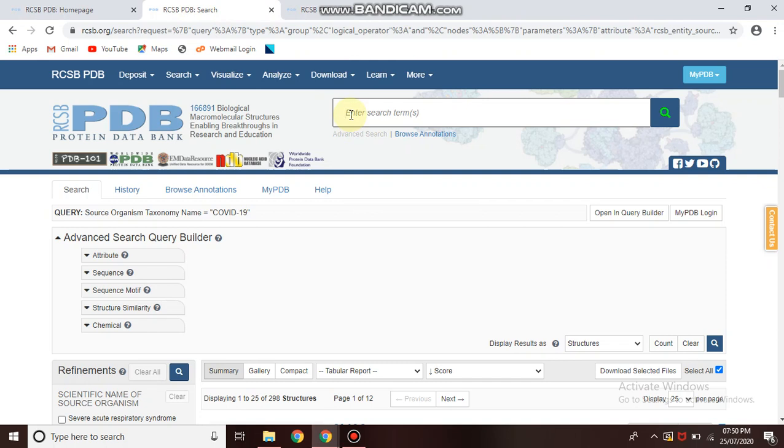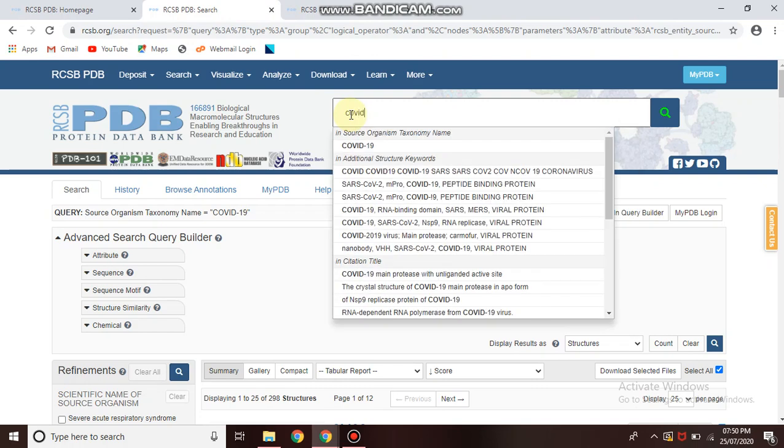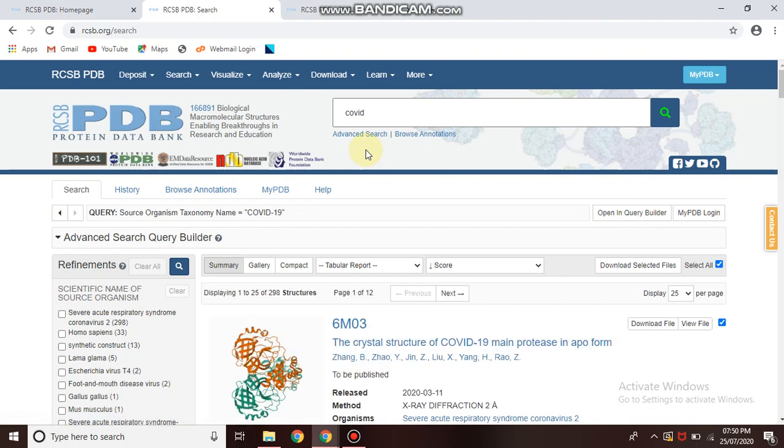So recently there is an outbreak of coronavirus disease, and several researchers are working on what mutations are occurring in that particular disease. So you can simply go to the COVID protein like this and search. You will get a list regarding how many 3D structures are available in the Protein Data Bank.